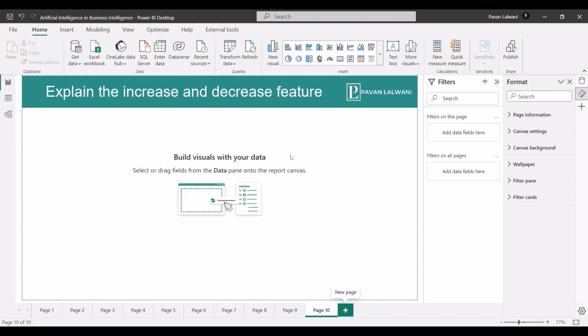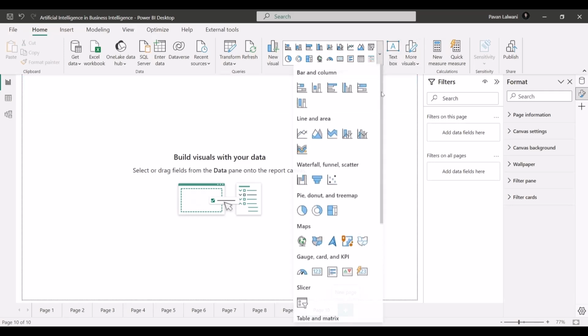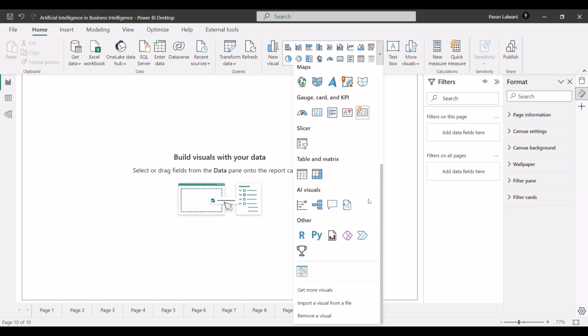In this video, we'll see one more AI feature in Power BI, which is explain the increase and decrease. Now, this is not present anywhere in this visual. It's kind of a hidden feature in Power BI, but let's try to understand. Very, very important. There are many people in the company who spend hours together to find out the root cause or the detail about why this thing happened.